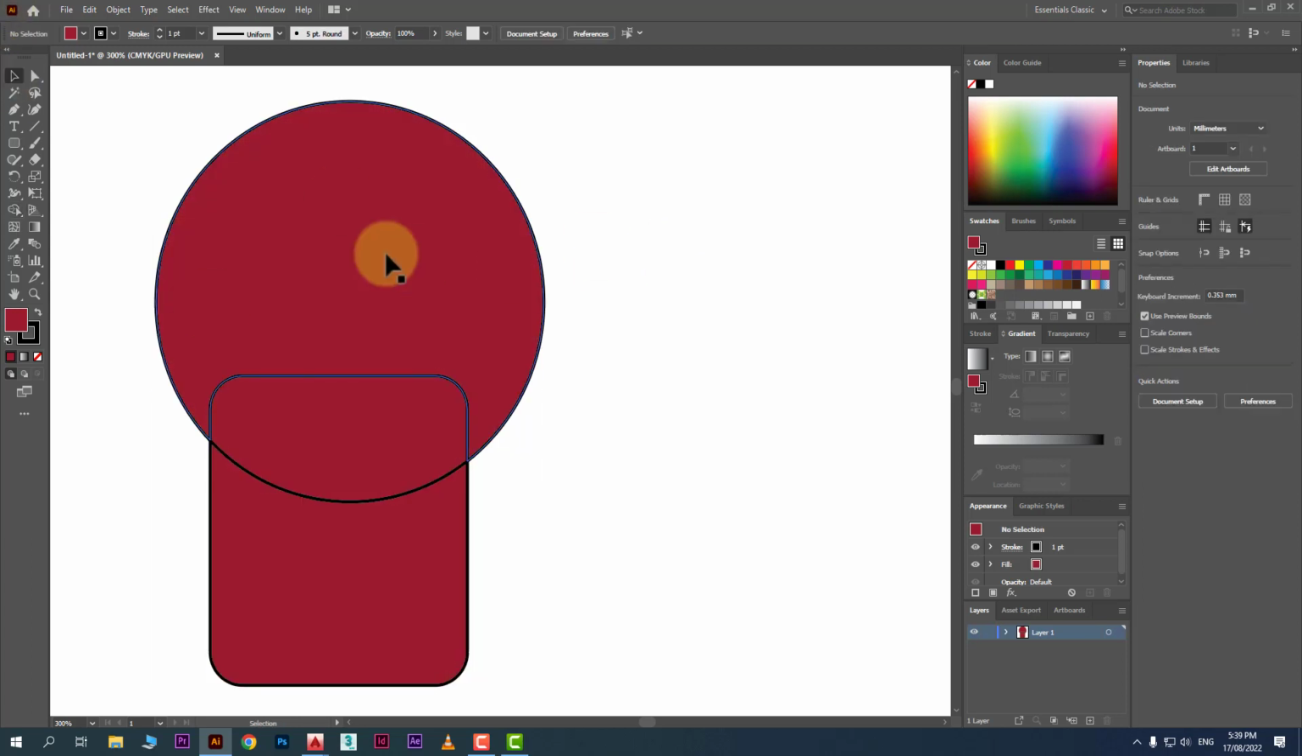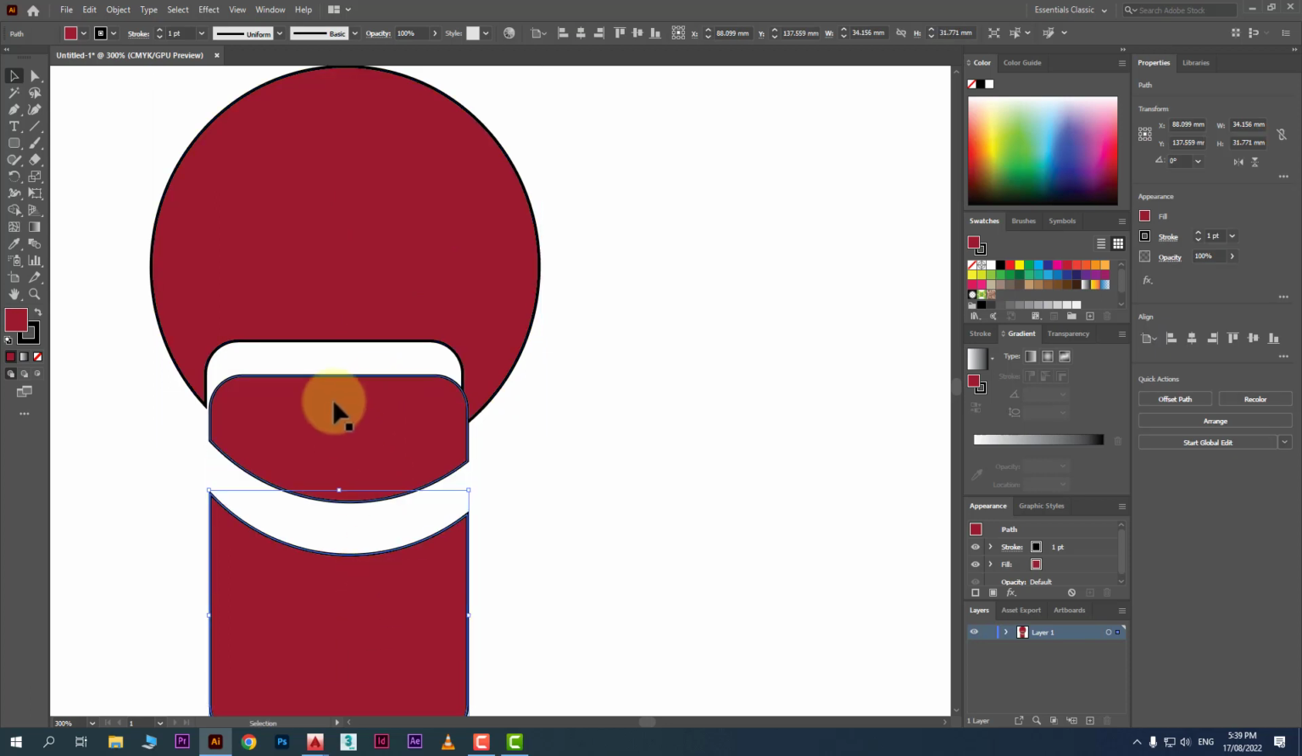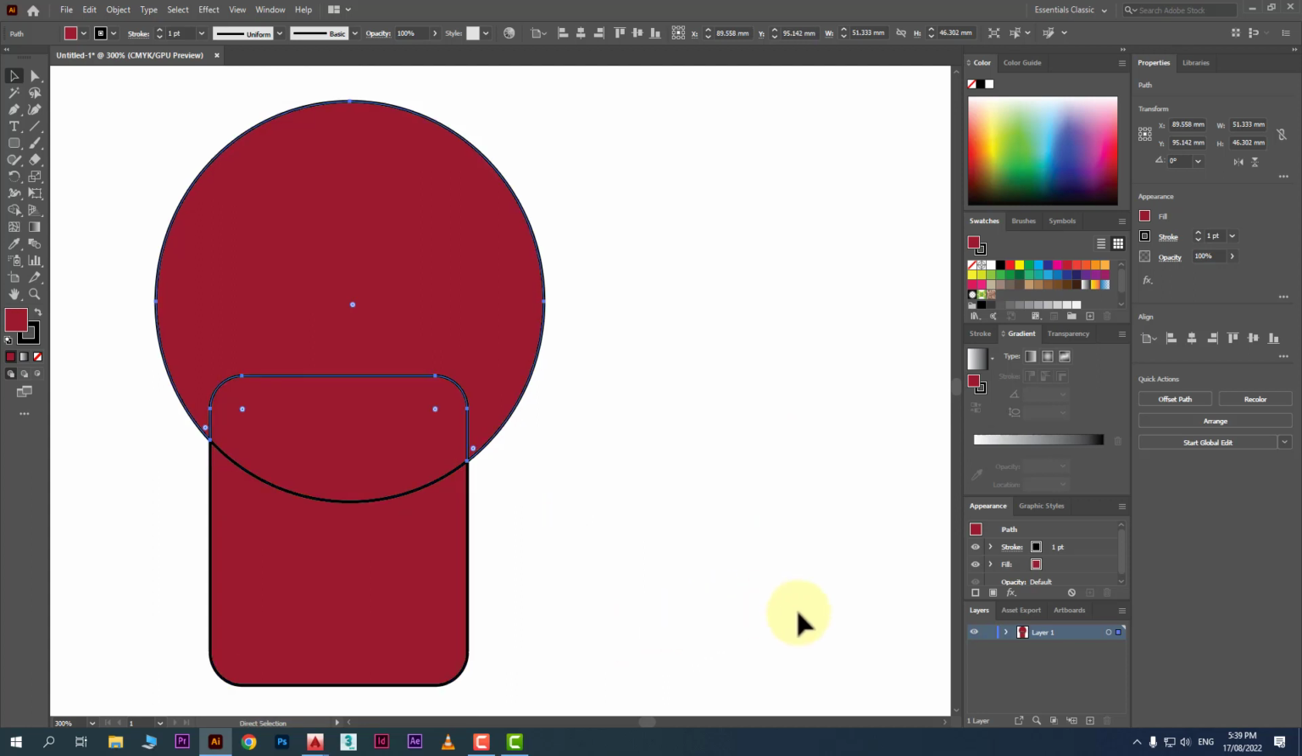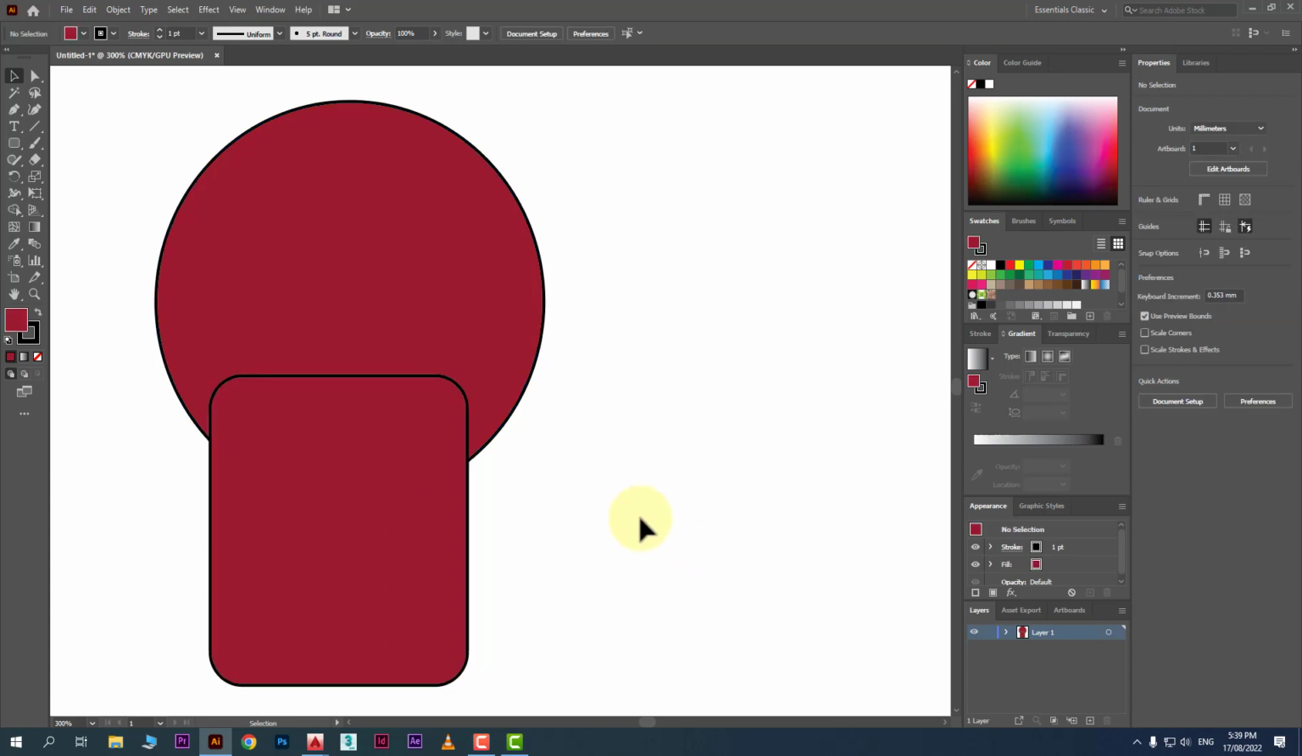Now you can click outside and move them. Then you will see you have created three shapes. So the first function of Shape Builder is shape extraction, building a new shape.